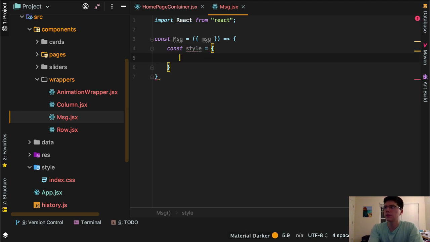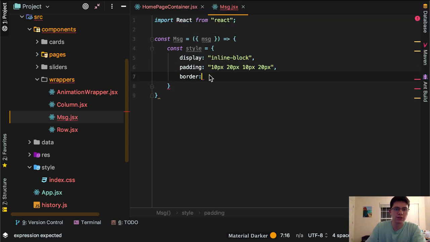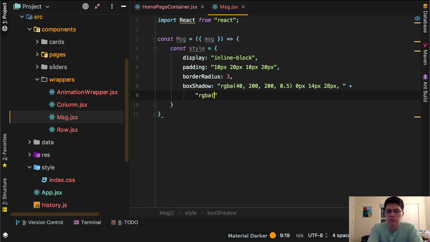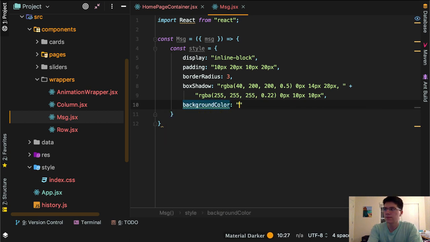And we're going to do const style. And it's just going to have all of this custom style in there. So we're going to do inline block. Going to add some padding. We're going to add border radius 3 here. We're going to do the box shadow. And this is going to give it just a nice little dark effect. Okay, that's looking good. And then the background color is just going to be white. And then we're going to set the color of the text to this little bluish color. All right, that's looking good.